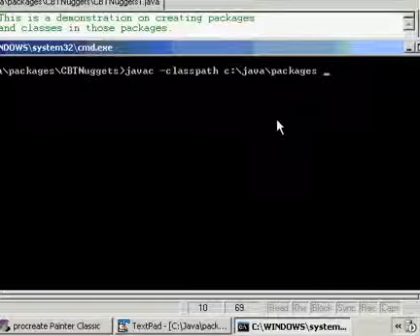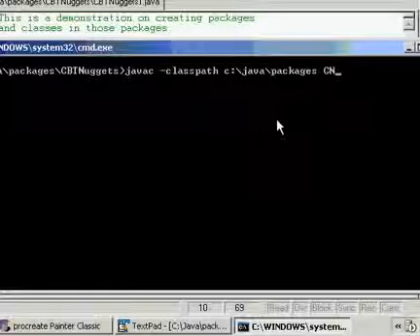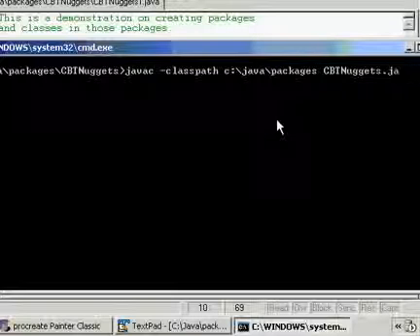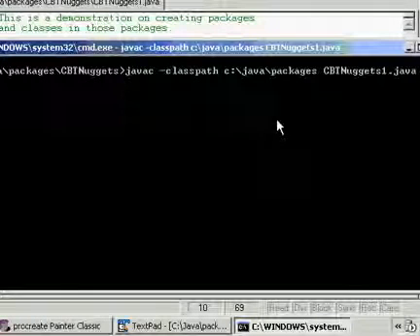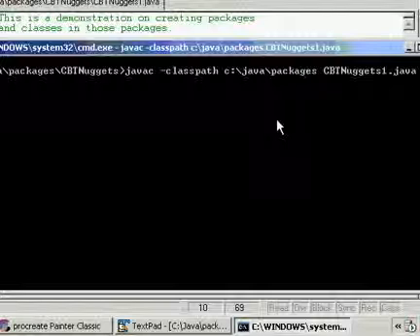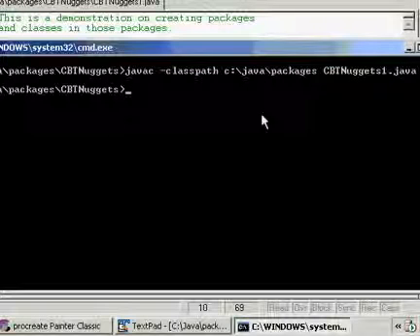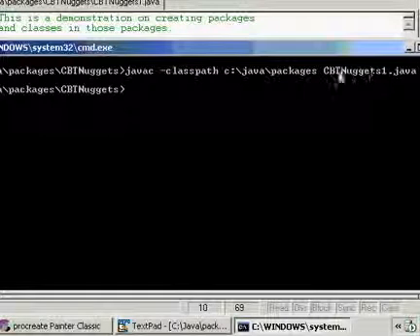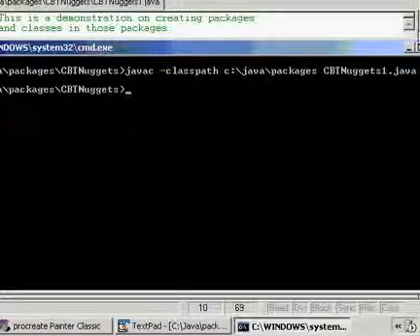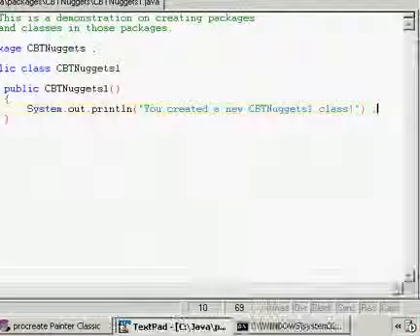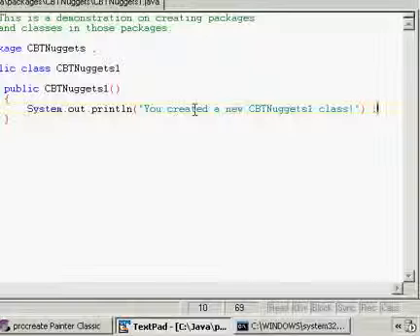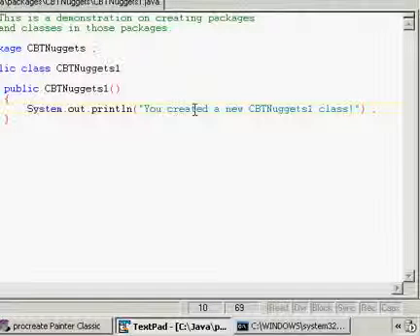Okay, so /java/packages. And then I can go ahead and say the name of the class, CBT Nuggets CBT Nuggets 1.java. Okay, and that will compile, and it puts in the information to say the class lives in this package. Now, how do we go ahead and access this package?